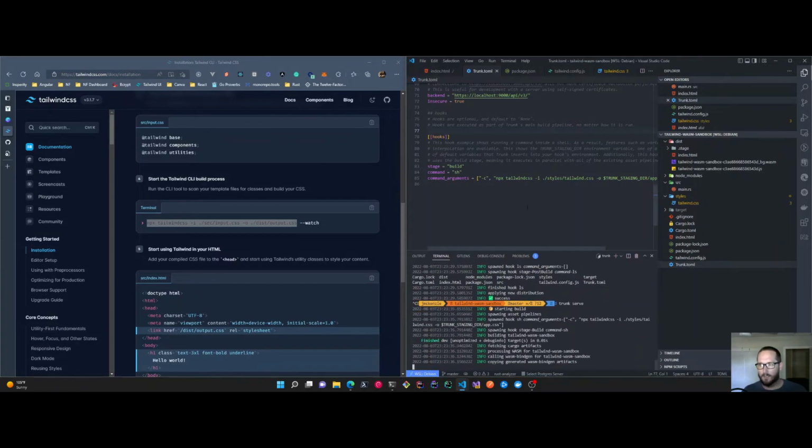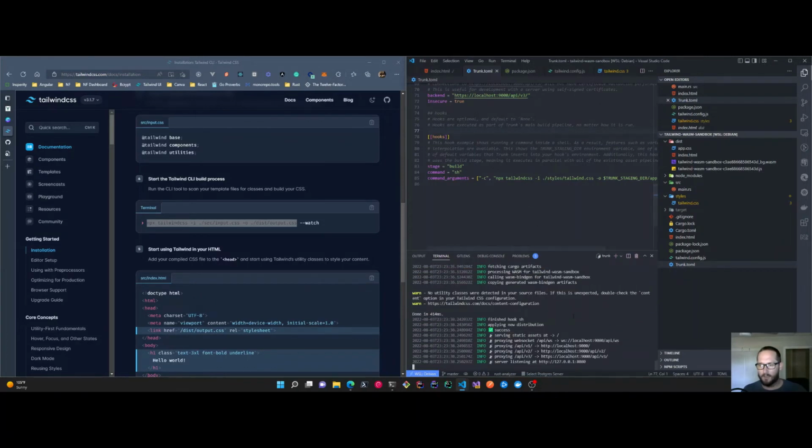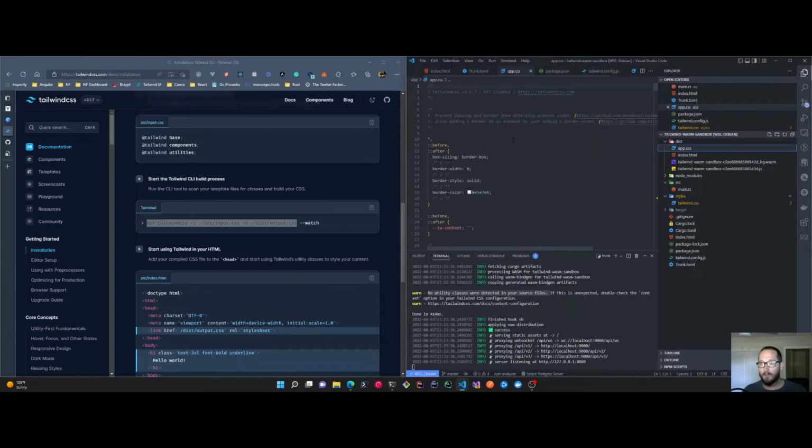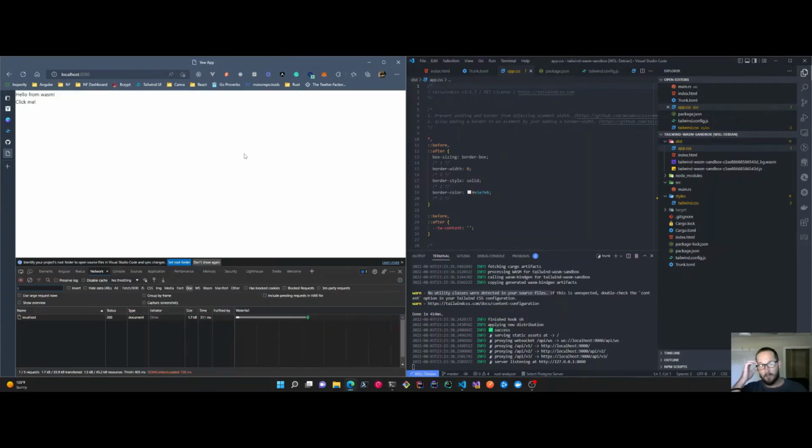So I'll do a trunk save. Okay, so it's going to go ahead and do some stuff. Okay, cool. So this does look like no utility classes were found in your source file. If I look at my app.css, I've got a bunch of stuff here, and this mostly has to do with typography things. If I take a look at my output now, I've got a different font. So that tells me that my Tailwind is working.